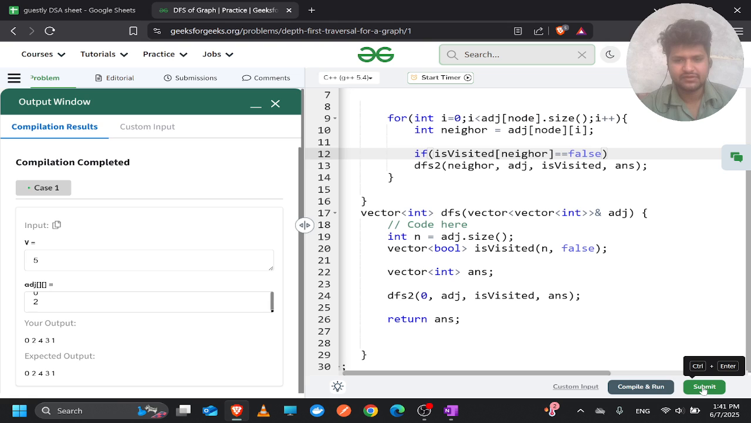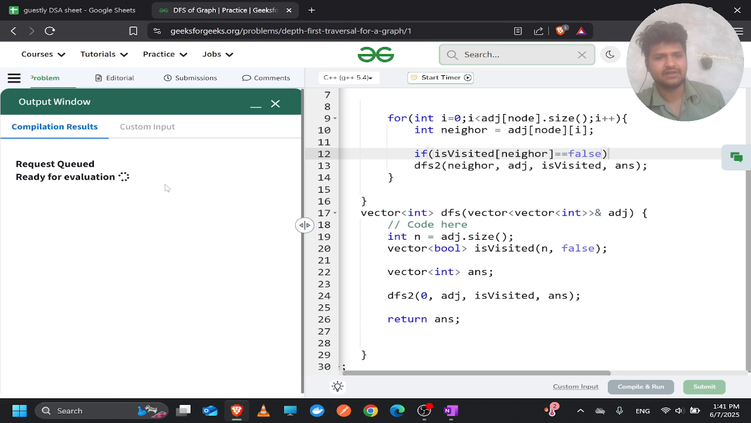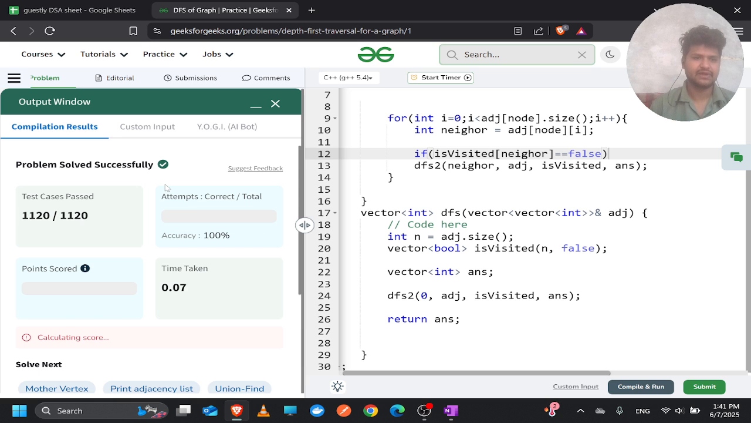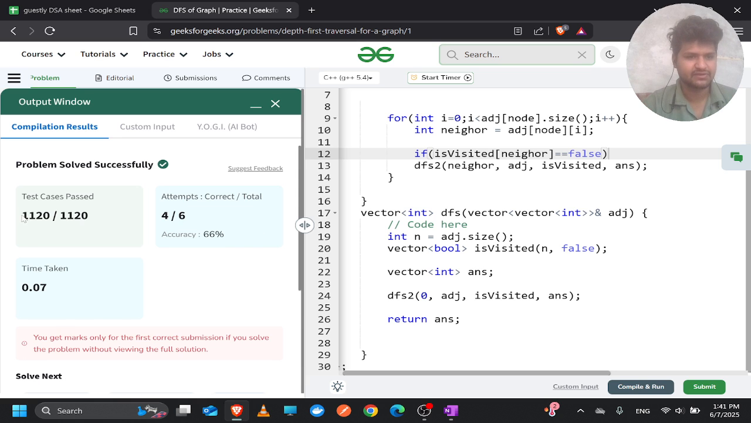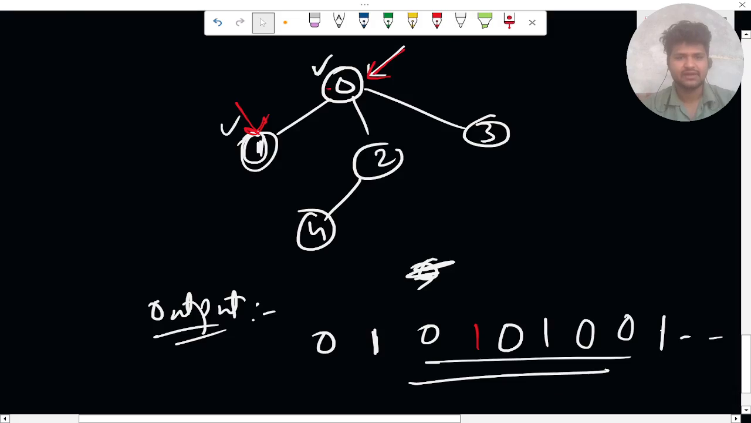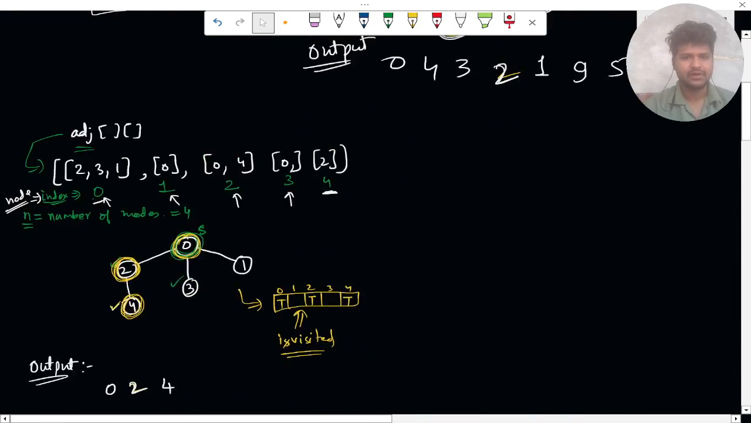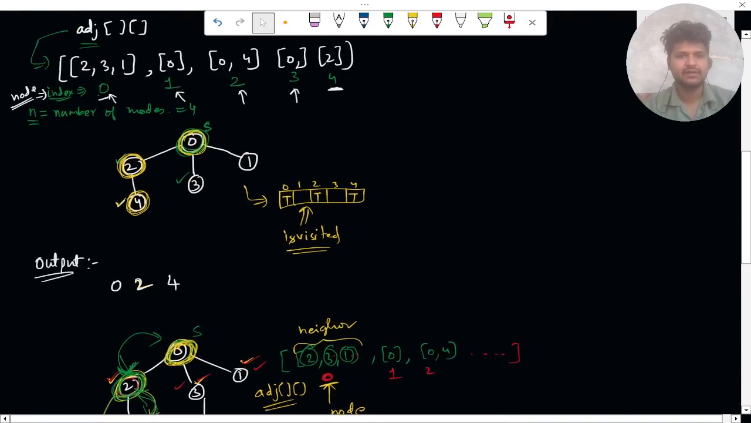And if we try to submit this, let's see if it runs. Submit it, fine or not. Okay, all the test cases passed as you can see, and we are correct. So this is the DFS, guys, and I hope you understood it very well.